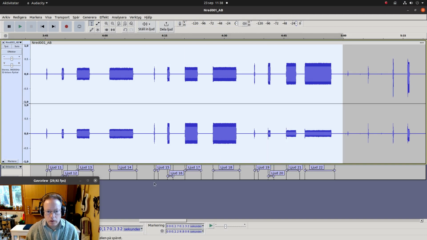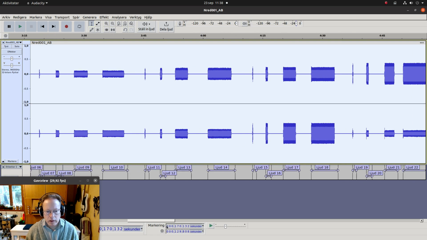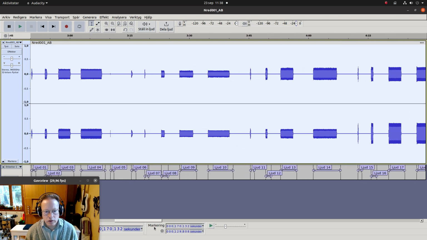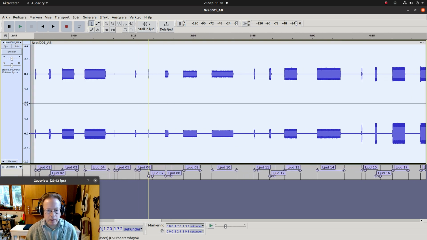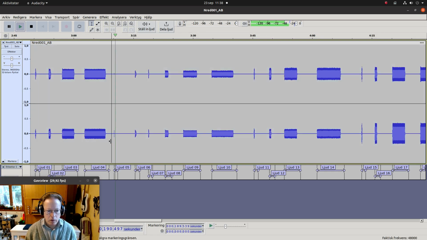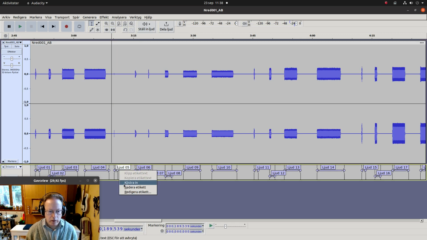So now you can see that I have lots of things that I maybe don't want to have. Like here we have some kind of noise detector that I don't want to have, so I will remove that. Here we have something, a double hit that I don't want to have, so I will remove that.